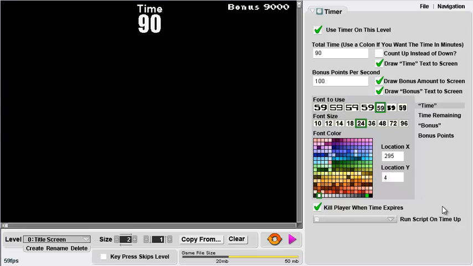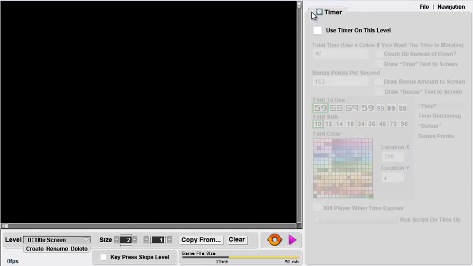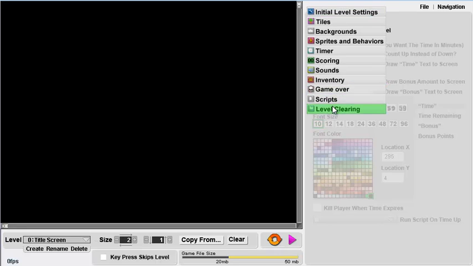We can choose the script to run when the time is up. So if we wanted to play some music or delay what happens until the next level happens or something along those lines, we can do that as well. That's what we can do there. But once again, we're just going to hide all of this. So now let's take a look at level clearing.